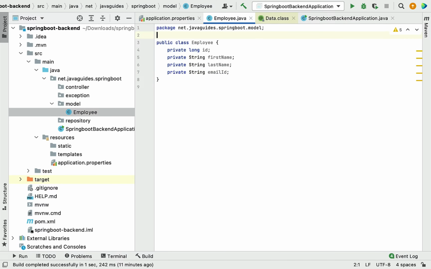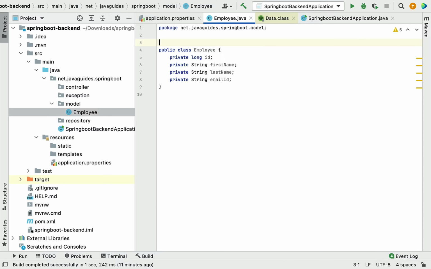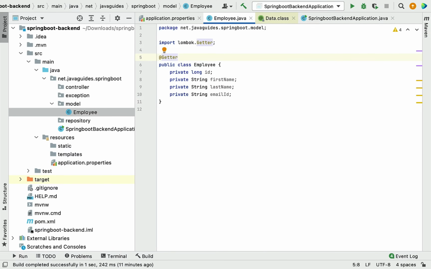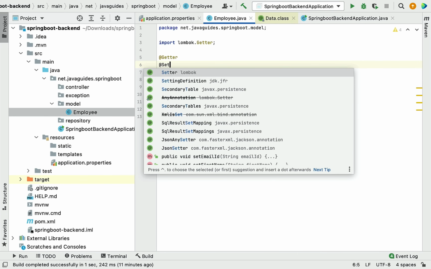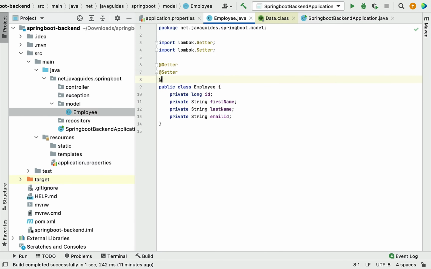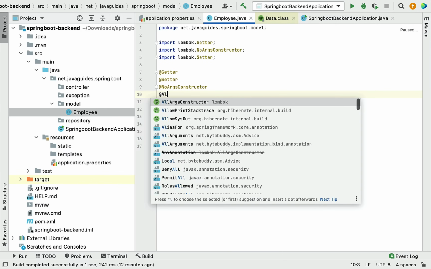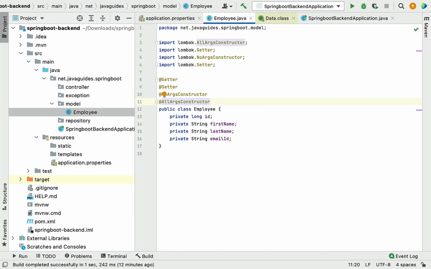Okay, great. Let's use Lombok annotations to reduce boilerplate code. So I'm going to add the @Getter Lombok annotation to create getter methods for these private fields, and I'm going to add the @Setter Lombok annotation to create setter methods for these private fields, and we're going to use @NoArgsConstructor, and also we're going to use @AllArgsConstructor.